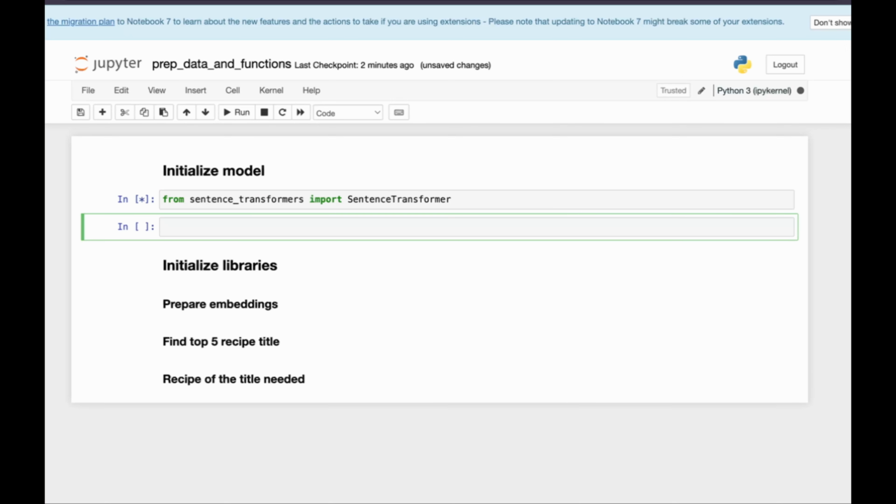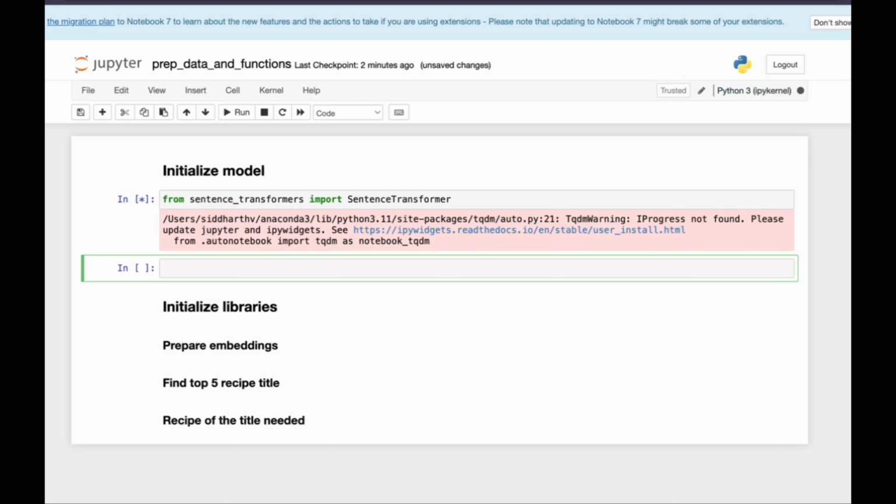After importing this, we will be initializing the model. The model that we are going to be using is the all-mpnet-base-v2 model. So let me just load the model.